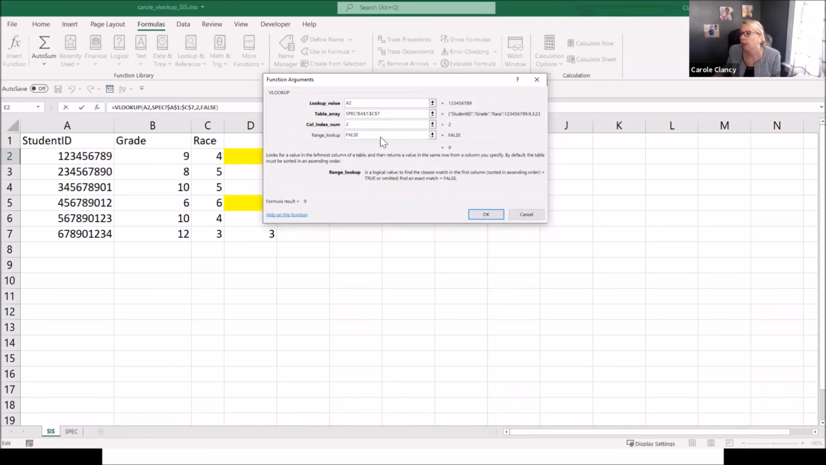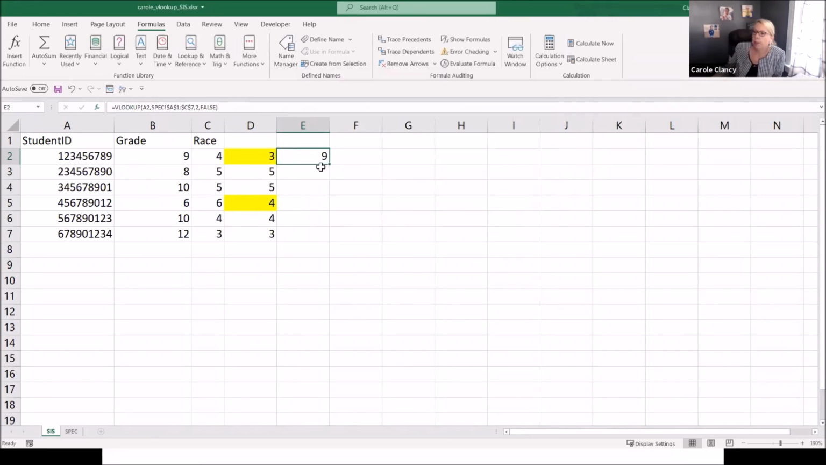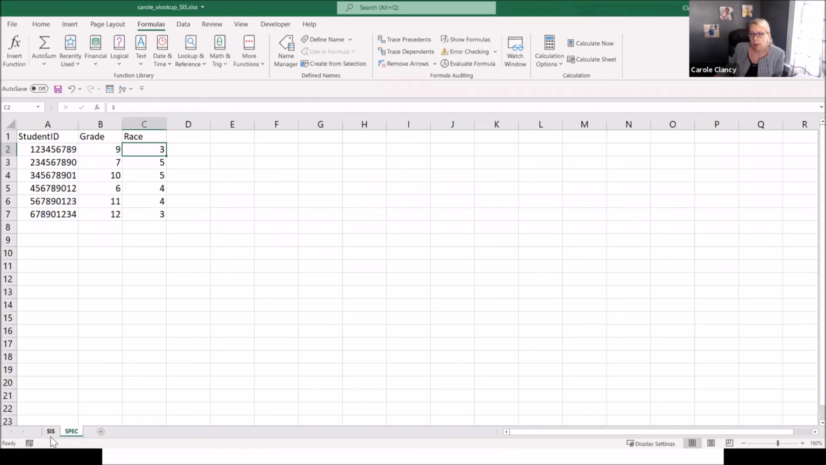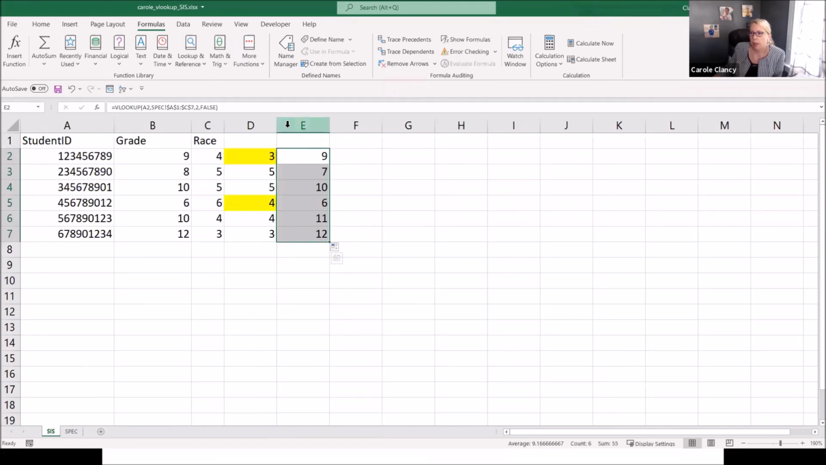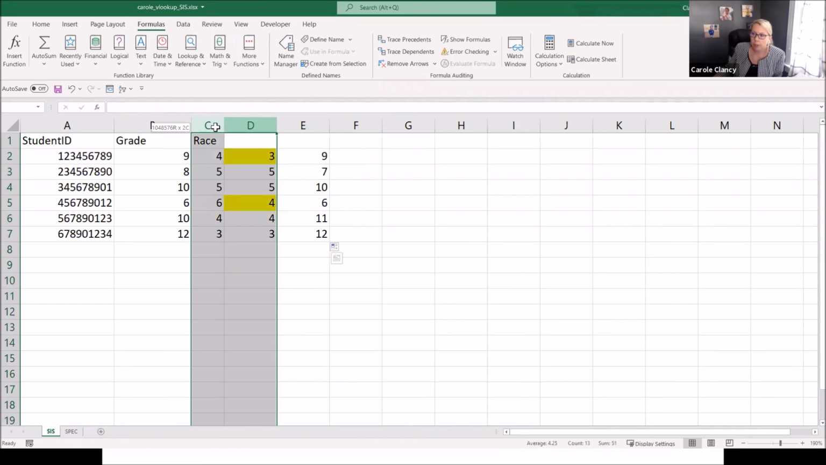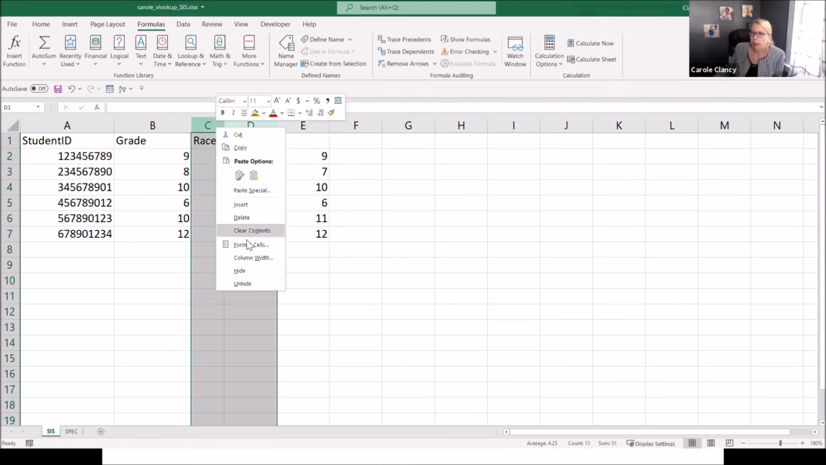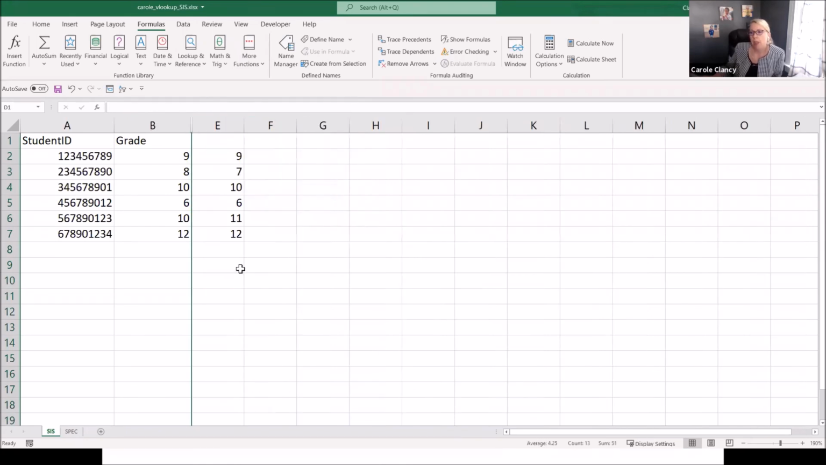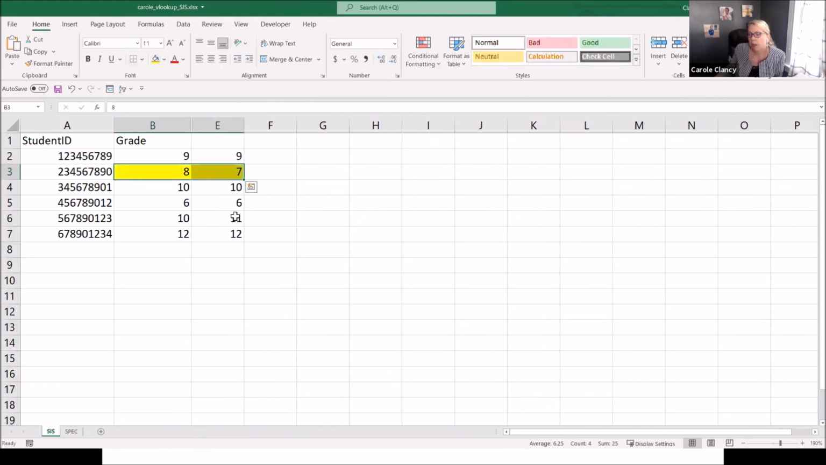Uh-oh, it looks like I might have an error. Let's see. Oh, no, I don't. All right. So I'm going to pull down, copy it. So now all of the grades that are on this page are right next to the field in this page. So I'm going to hide these 2 columns. You highlight them and you go down to hide. And then I have the columns right next to each other so I can compare. And I can see right here, there's an error. And I can see right here, there's an error.